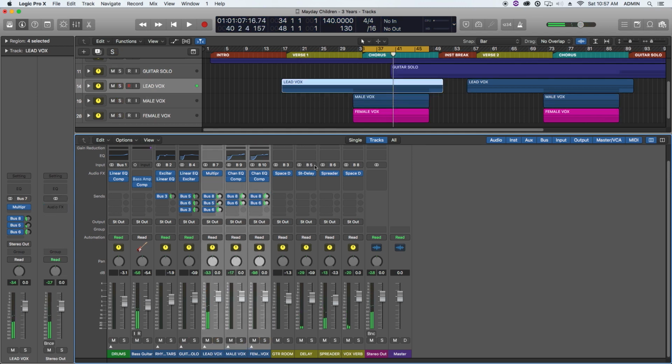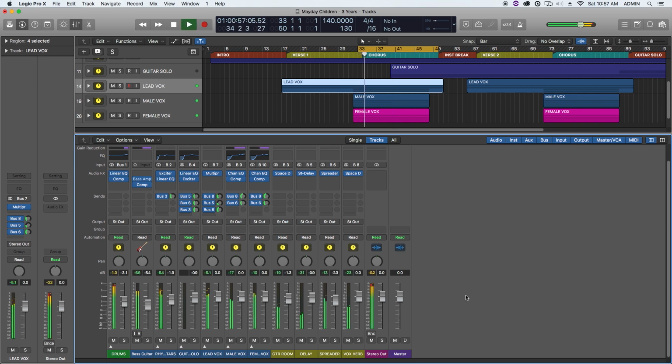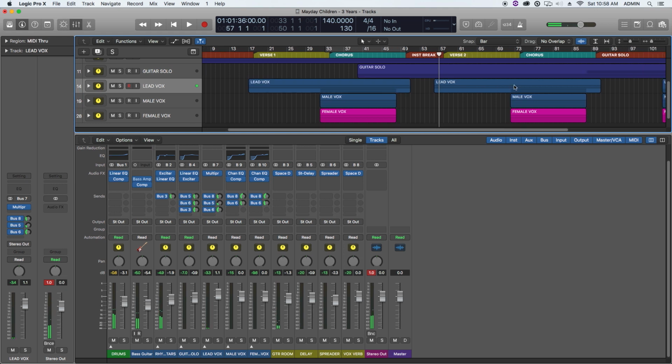Cool. Let's listen to the chorus, all of the chorus now, with all of our vocals in and with the mix in. Cool, let's listen to the second verse. We haven't heard any of that.